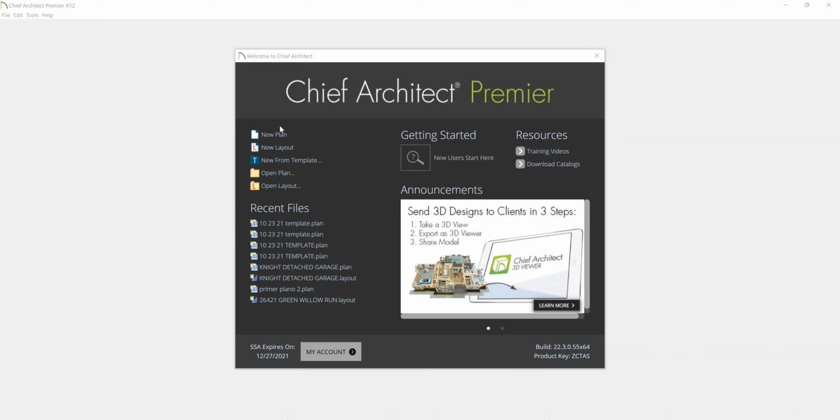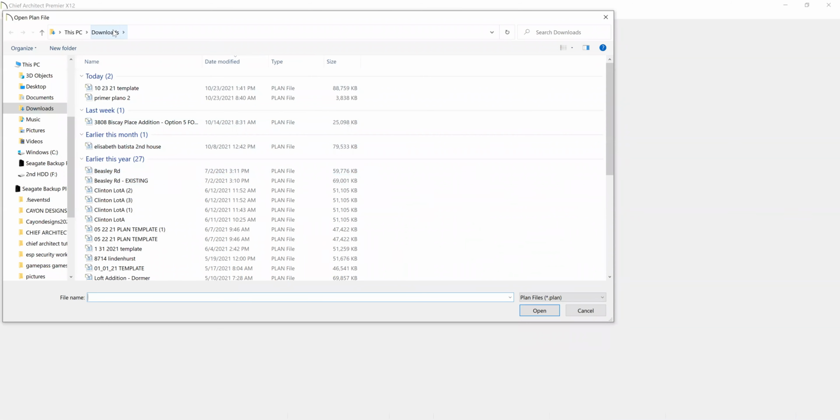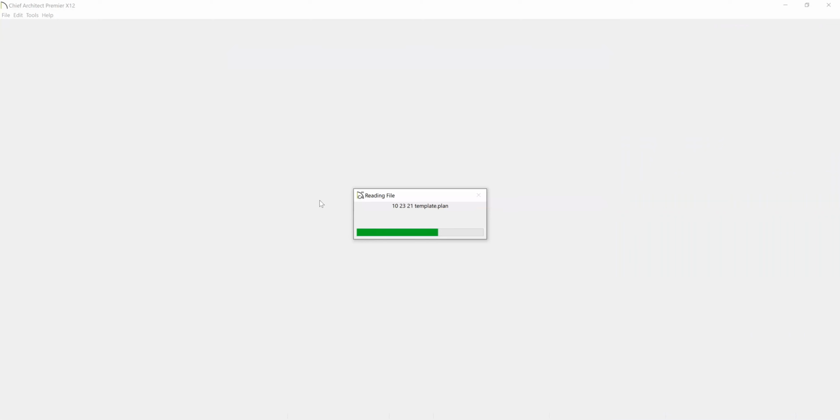And then you're going to go to Open Plan. You'll go to your Downloads folder because you've already downloaded it via email. You see here I have 102321 template. I'm going to hit Open. It's going to open my template.